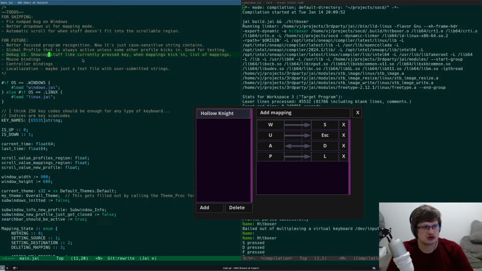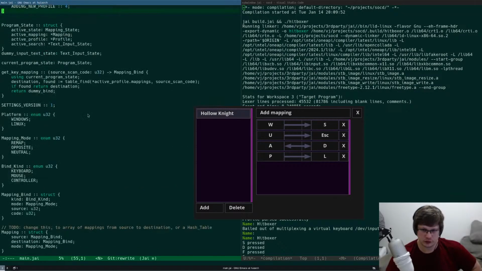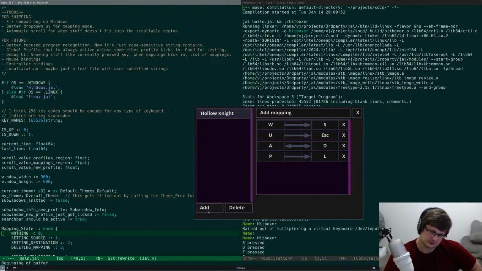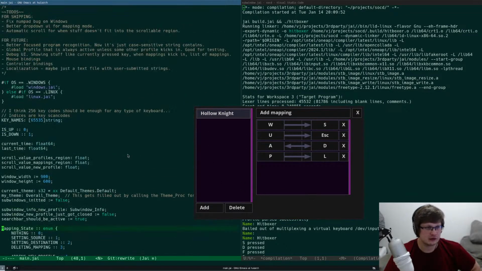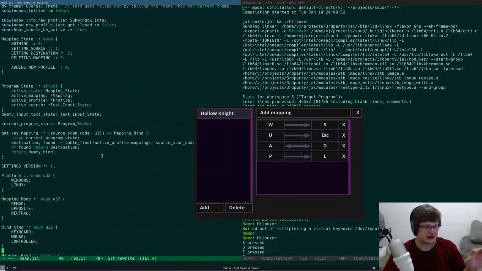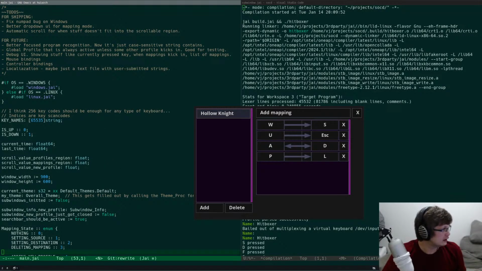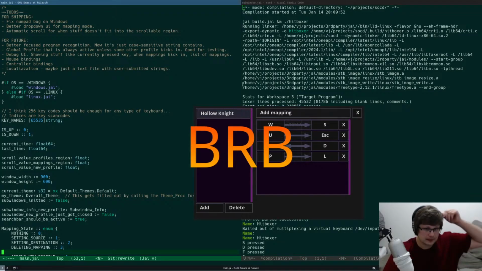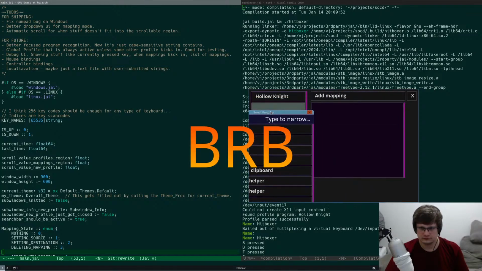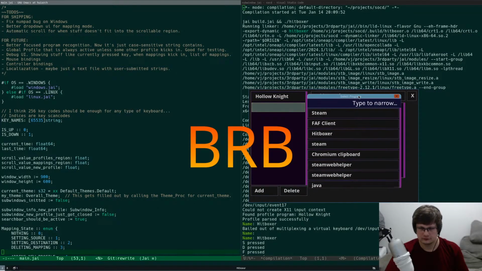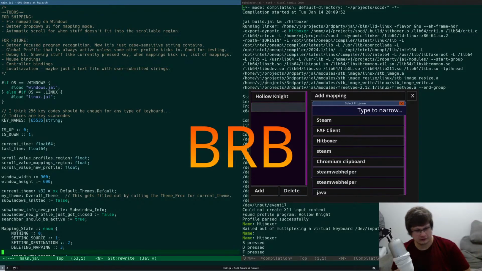And then we will try to do automatic scroll. So we will scroll the region when we add the new mapping, or rather add new profile. We'll just do a scroll. Because for now, anyway, okay, I'll describe the issue after I'm done. Let me put a BRB. Yeah, okay. I'll be right back.